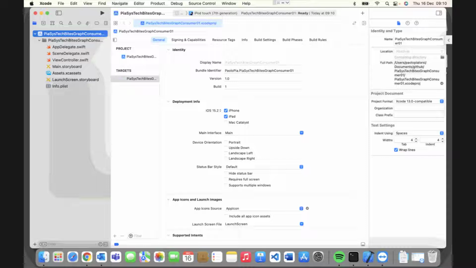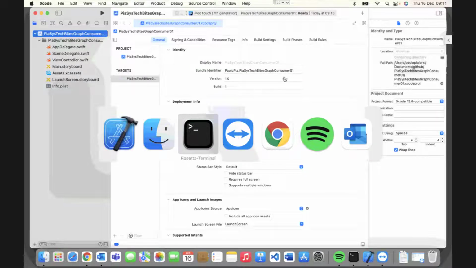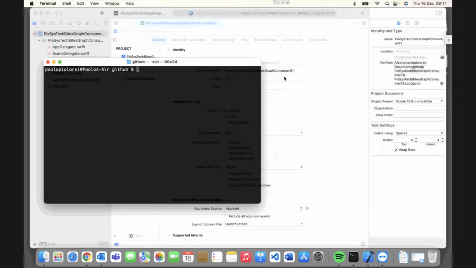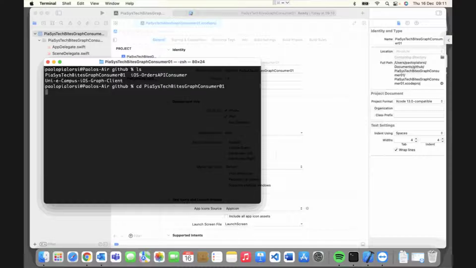my solution project. I just want to highlight this item, the bundle identifier, which will be really useful later on when configuring the application in Azure Active Directory. So now let me switch to the terminal, to the Rosetta terminal, and let me show you that here in my document folder in the GitHub subfolder we have the folder for the project we have just created.